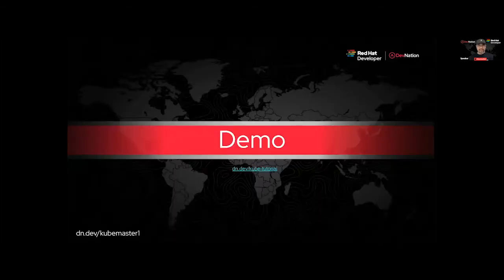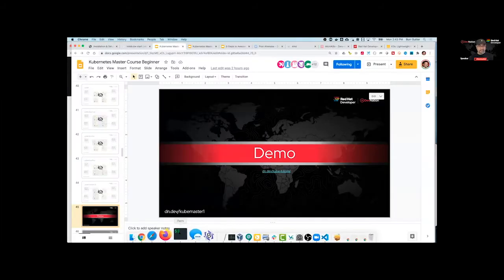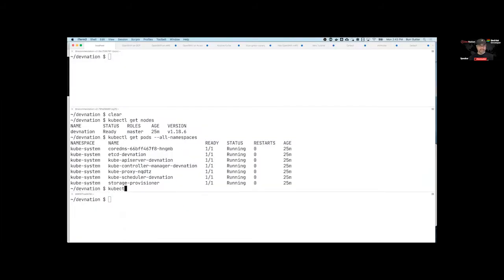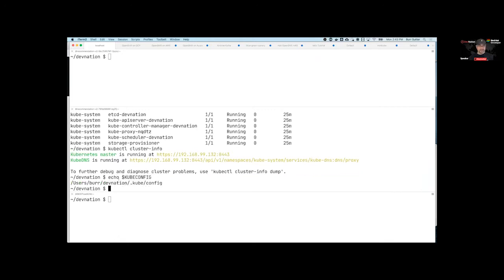All right, let's keep going here. Let's actually show you a little demo of how we mess around here. Now, my Minikube came up already, okay? So I'm going to say kubectl cluster-info. That tells me what cluster I'm connected to. And again, that's based on this kubeconfig variable. And you should know where that is.